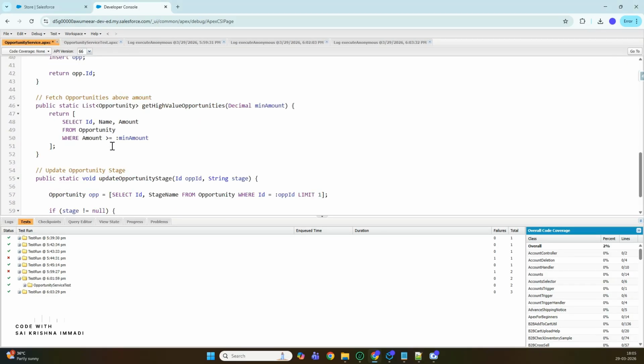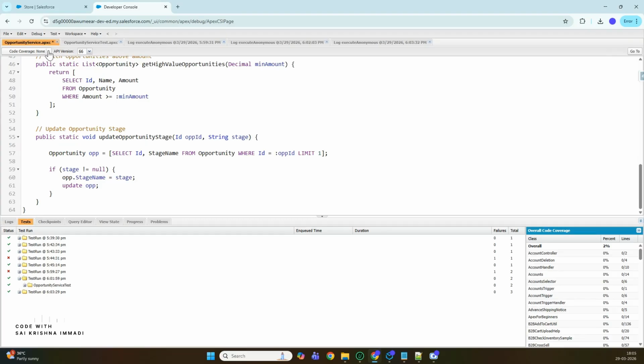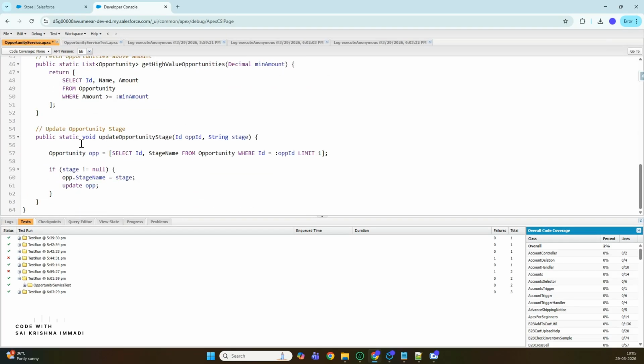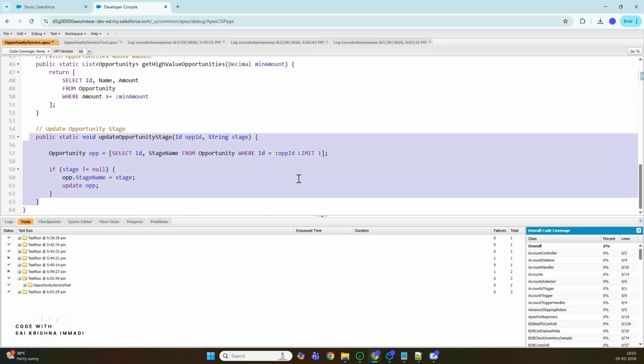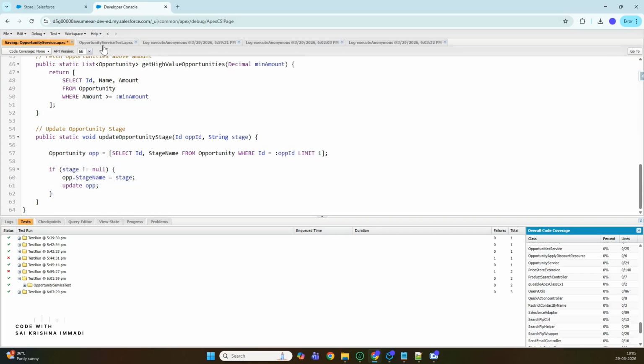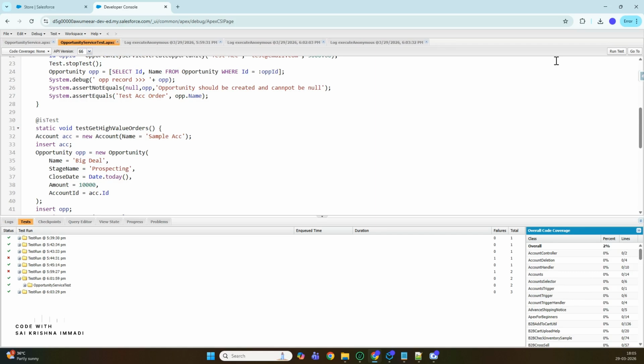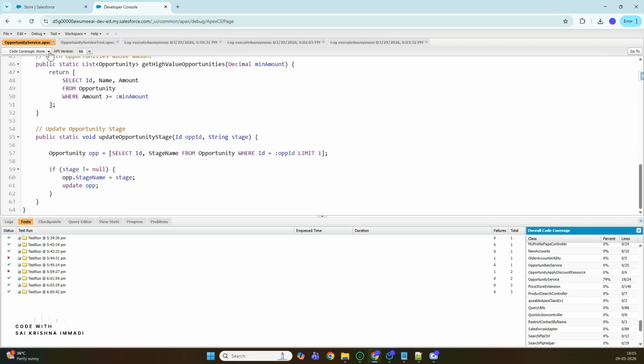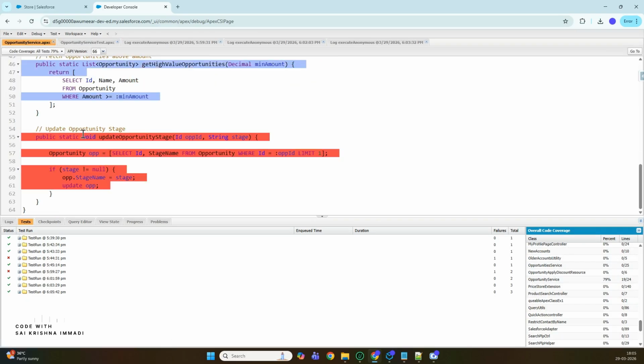Please try to write a test method for the remaining method. We have written test methods for two methods, and I have not written the test method for the third one. Let me just quickly run the test class again so that we can see the code coverage. If you see now, opportunity service code coverage is increased to 79%, and if you go to this class and see, it will show this method is not covered.